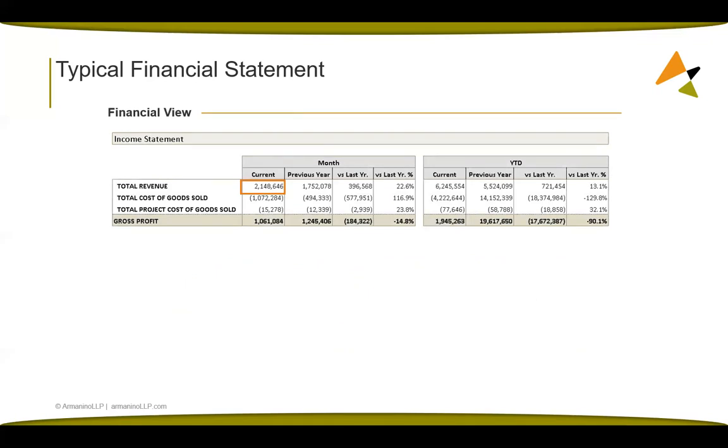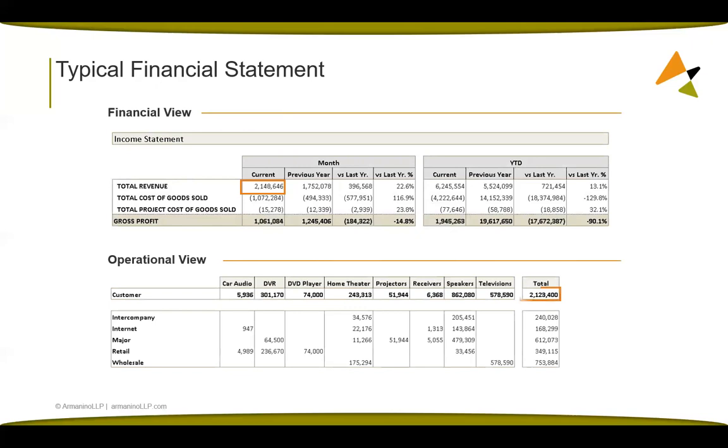But if you want to see what you sold and who bought it, you have to go down to the subledger. And so in that case, you see that we have a different number. We see the 2,123,400, but you had to go down to the subledger in order to see the items that were sold and who bought it.